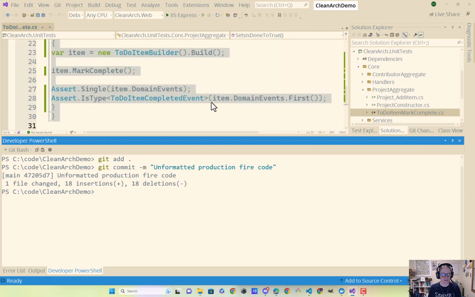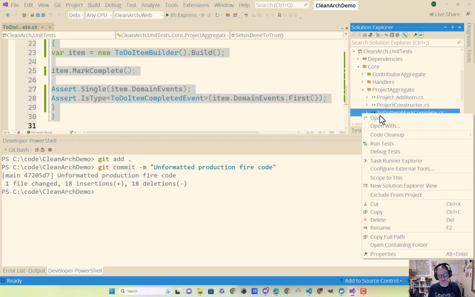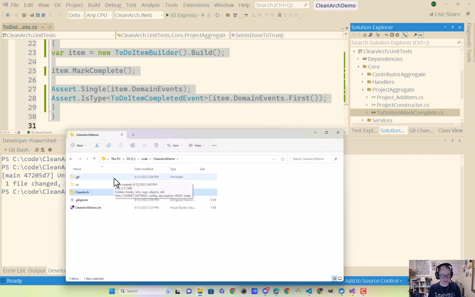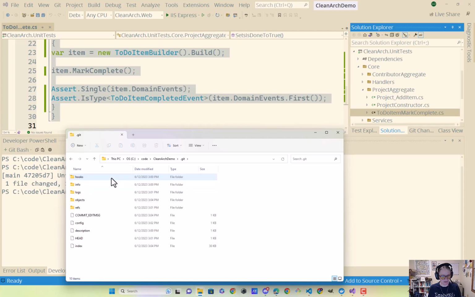So I'm going to right click on my file, and I'm going to go to Open Containing Folder. Once I do the Open Containing Folder, this will take me into my folder in File Explorer, and I want to navigate to Clean Arch Demo, which is the root of my repository. That's cloned locally. Again, this is a Git repository, so I'm going to go from the root of my solution to the .git folder, and we're going to look at the hooks folder.